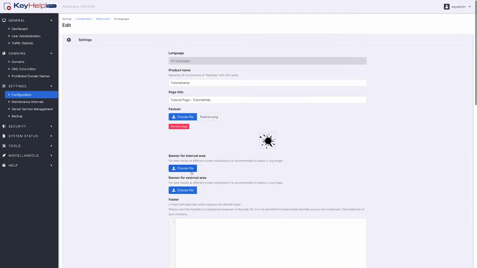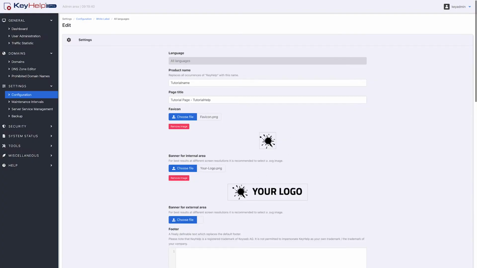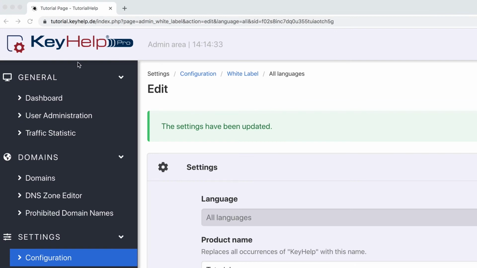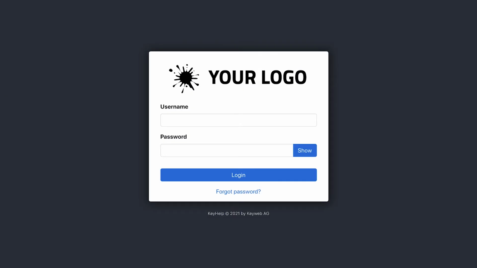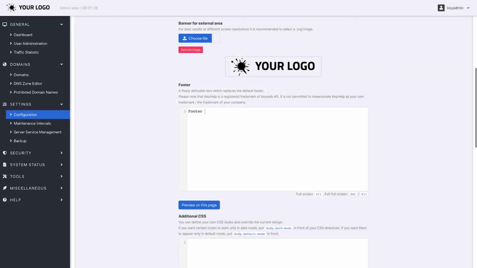Then you can upload a banner for the internal area. This is the logo here at the top left. If possible, use an SVG file for the banner, so a scalable vector graphic, which ensures the best results with different screen resolutions. You can adjust the banner for the external area below, which is a logo that appears on the login screen. Next, the footer can be freely defined by typing in the text below it.